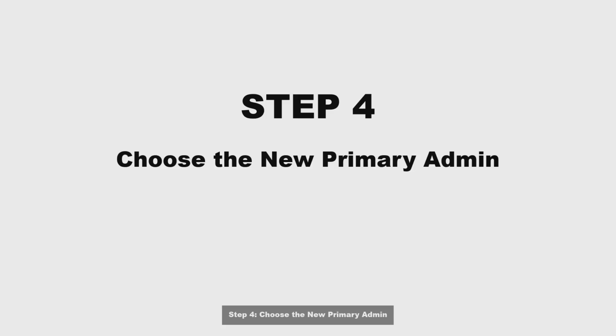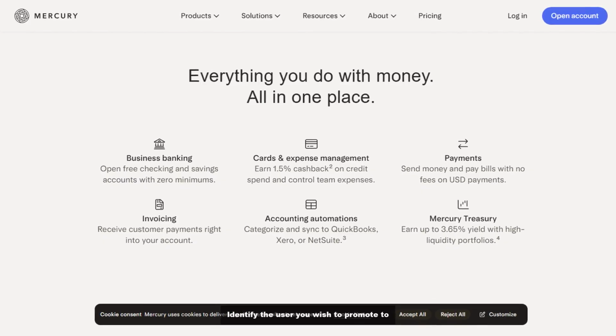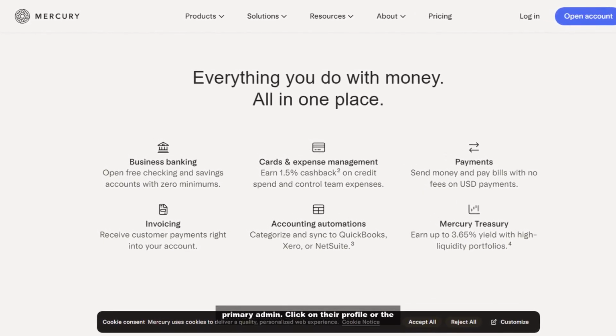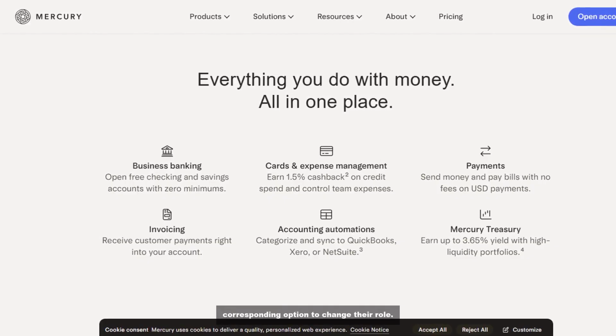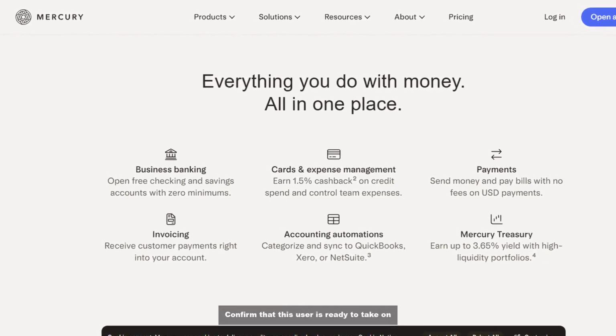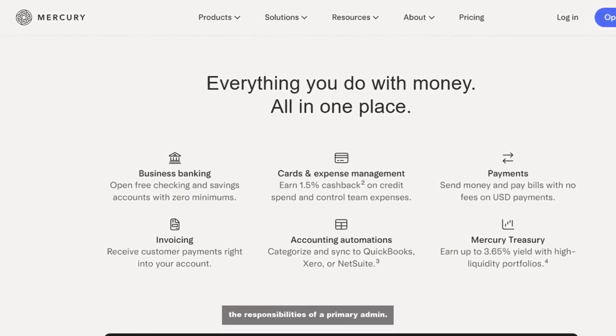Step 4. Choose the new primary admin. Identify the user you wish to promote to primary admin. Click on their profile or the corresponding option to change their role. Confirm that this user is ready to take on the responsibilities of a primary admin.